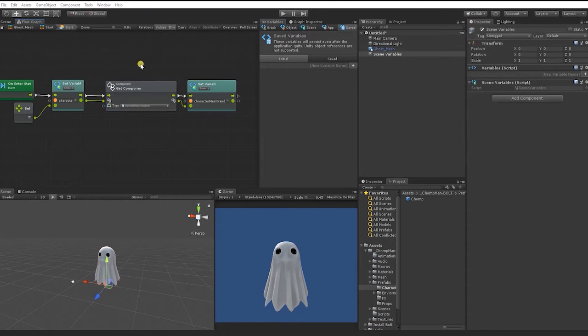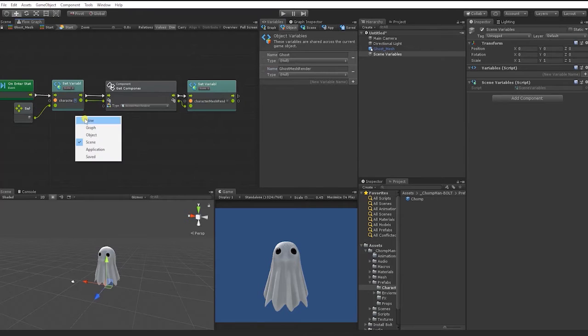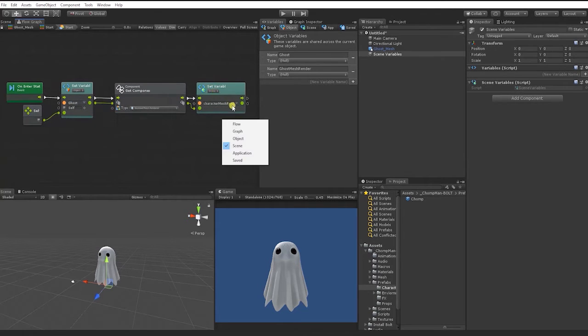So additionally, one of the things that we need to do is we need to change our scene variables because we don't want them to affect any of our other characters, and we're going to change these into object variables. So we're going to create a variable called Ghost, and we're going to create another variable called Ghost Mesh Renderer. So within our set variables, we're going to change that from scene, and we're going to change that to object, and we're going to change that to ghost. And we're going to do the same with our other set variable, and we're going to change that to ghost mesh renderer.